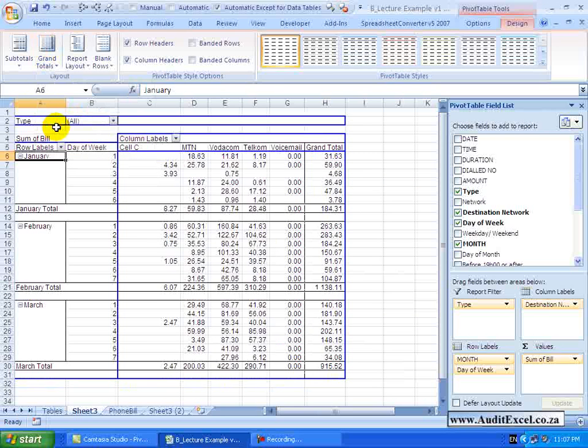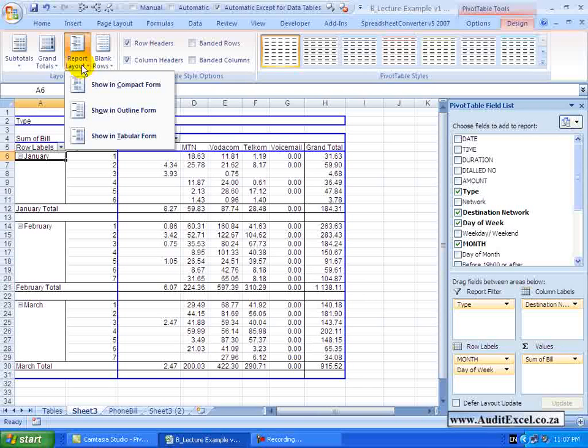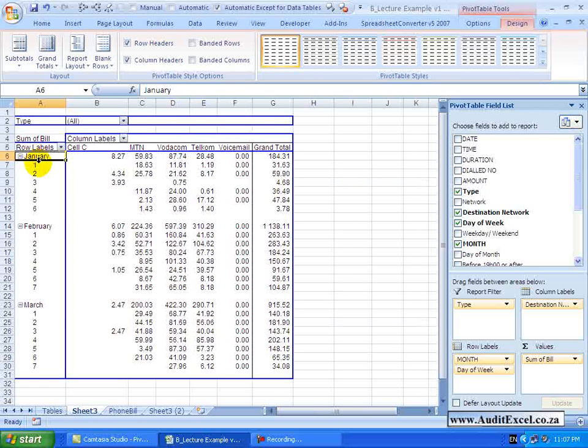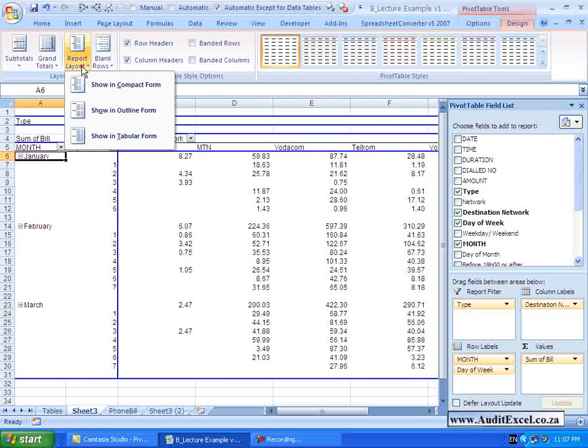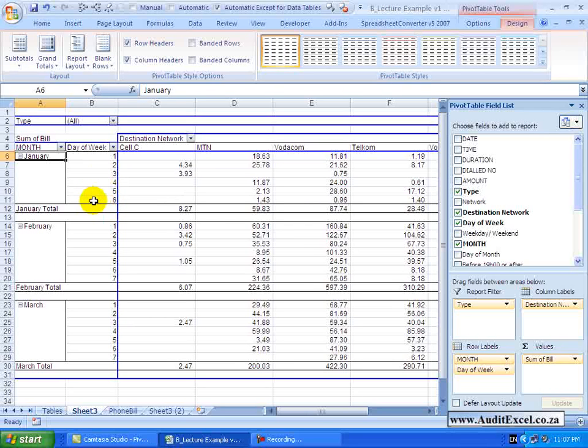You can also play with the report layout. So for example, I can show it in something called compact view. When I click, notice it's no longer sitting in the cells individually. It's a little bit more compacted. I can show it in outline form or in tabular form, which is what we've been working with.